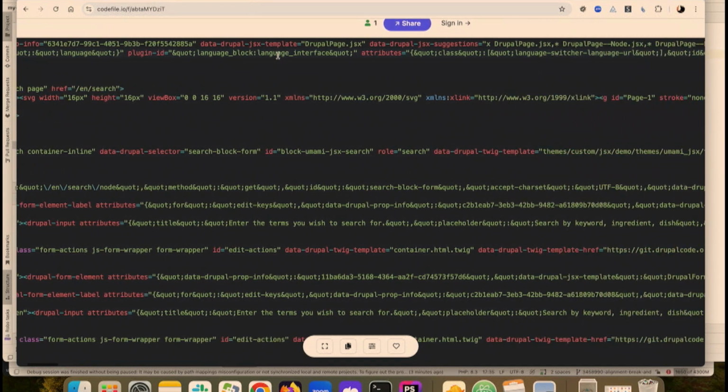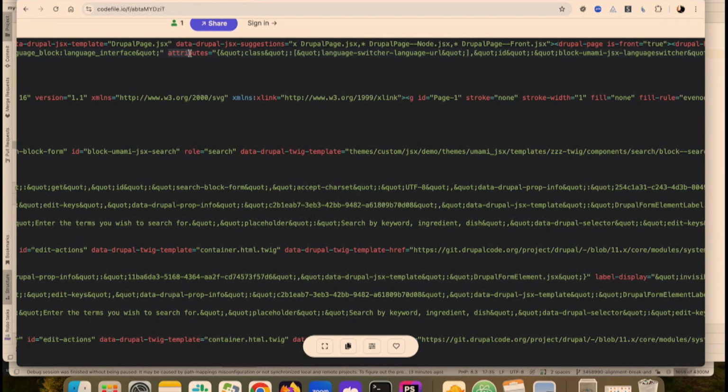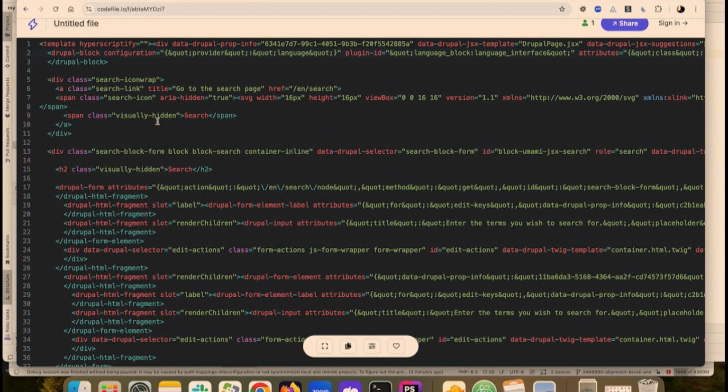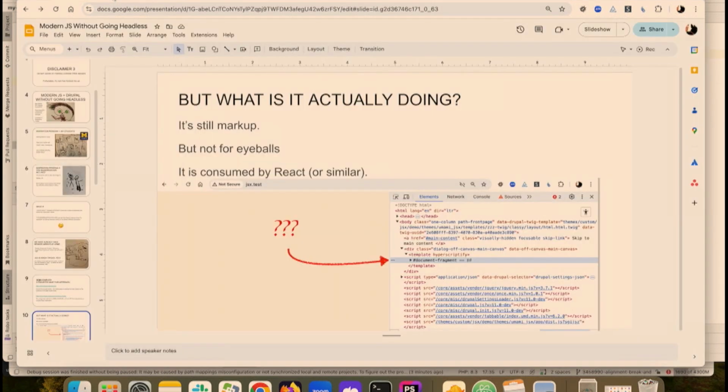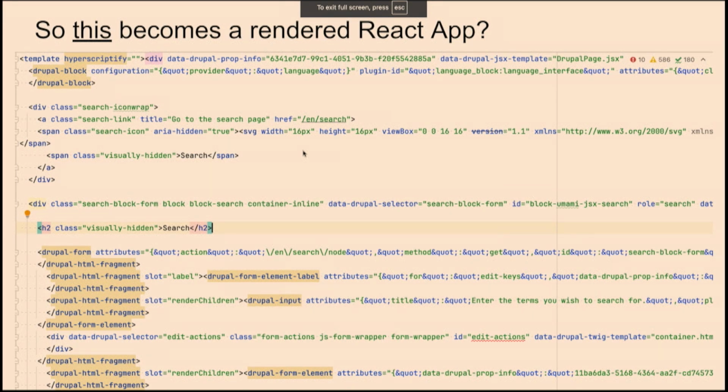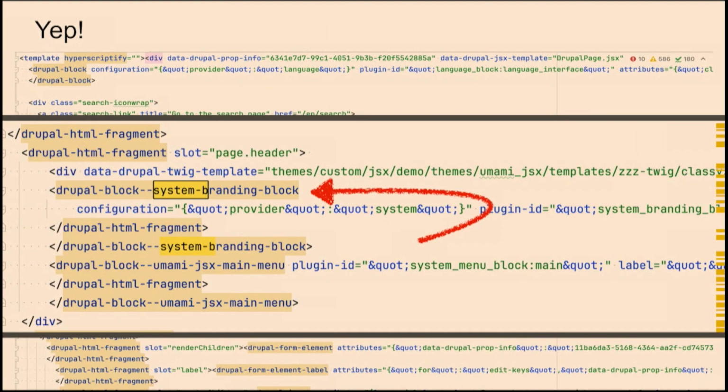All of the variables that we'd pass in with a Twig template are in attributes here. And then there's additional for things such as on the page template where you're dealing with regions. We use the slots attribute to make sure that those things go into the location that they're intended to go into. If you have multiple render children, you still need control over the order that they appear, and slots translates perfectly into that. So yeah, this is kind of what I showed you already. So I ruined a little bit of the surprise, but this becomes a rendered React app.